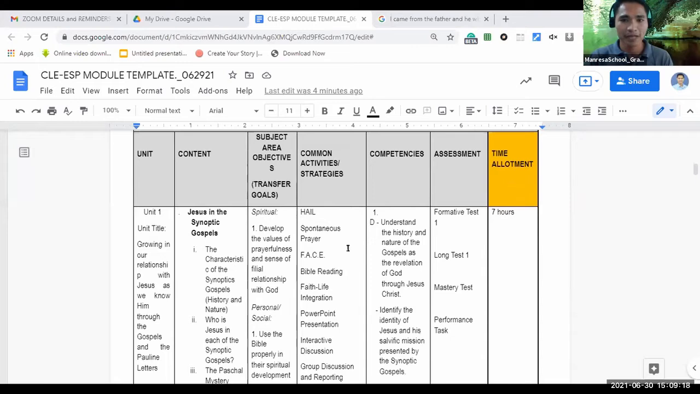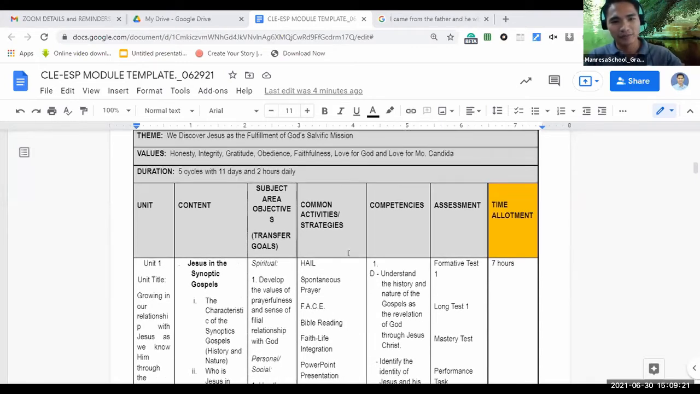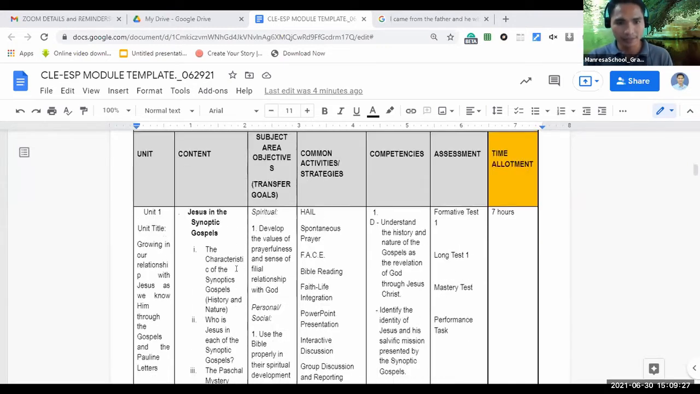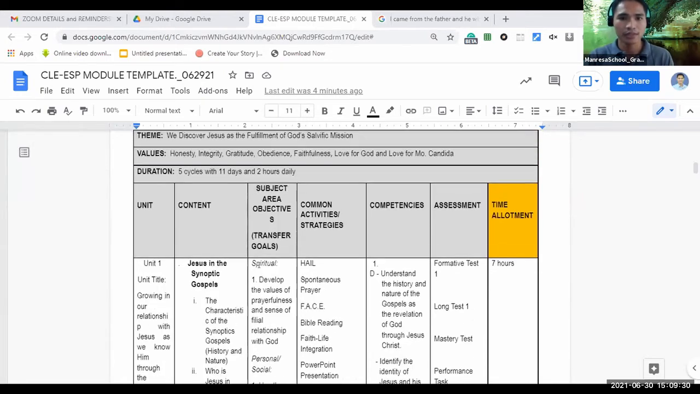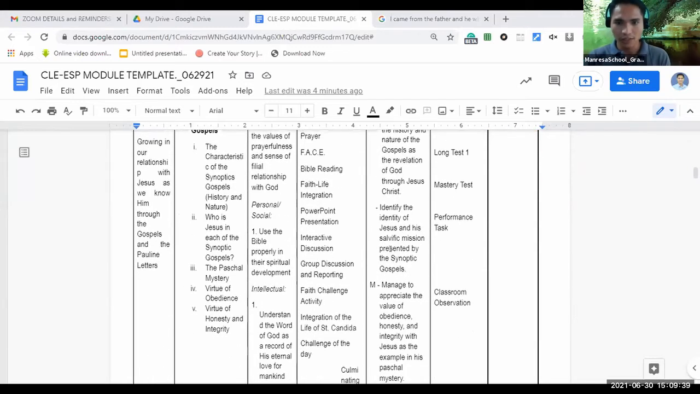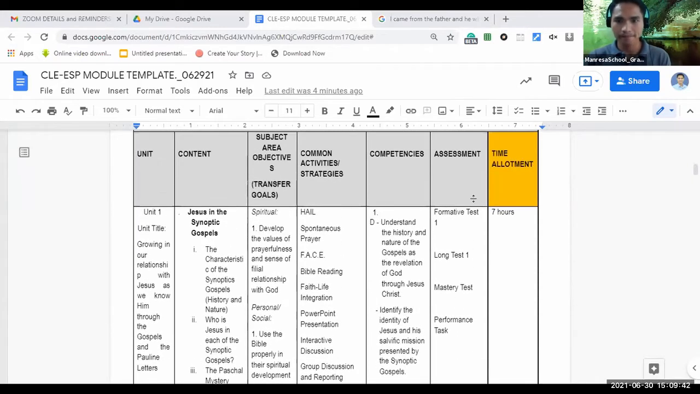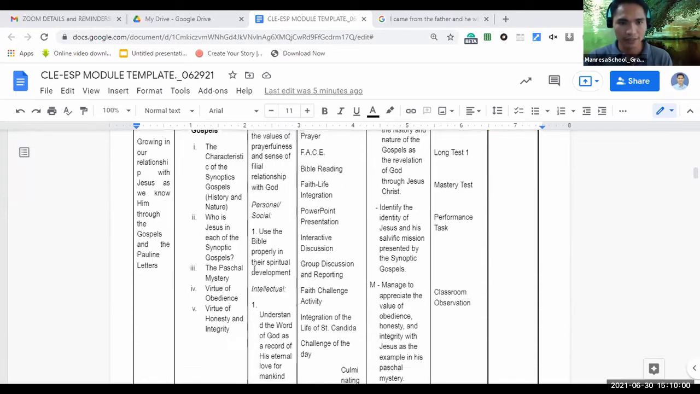And then here, medyo marami lang ng konti yung sa amin. We include here the unit, the content, which is the lesson proper, the topic, common activities and strategies, competencies, yung DMW ay nandito na, and then assessments na gagawin namin, and then the hours allotted for this lesson. So nag-allot ako ng 7 hours for this lesson only, Jesus in the Synoptic Gospels.